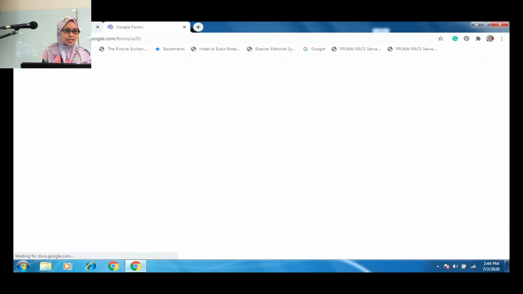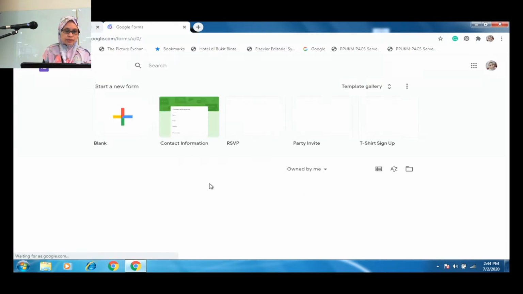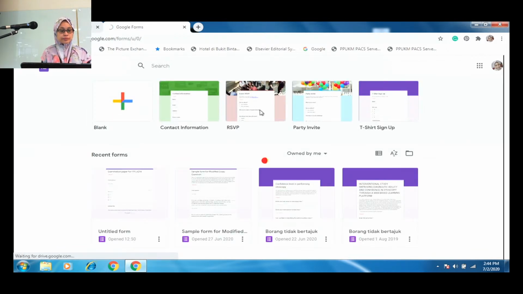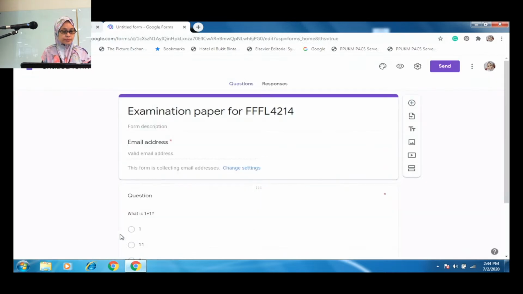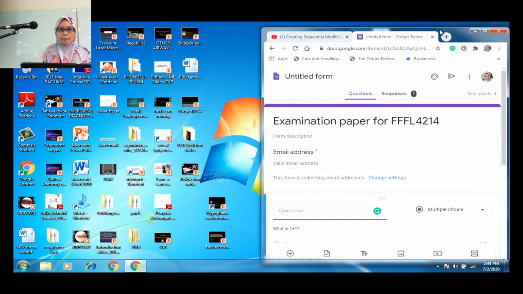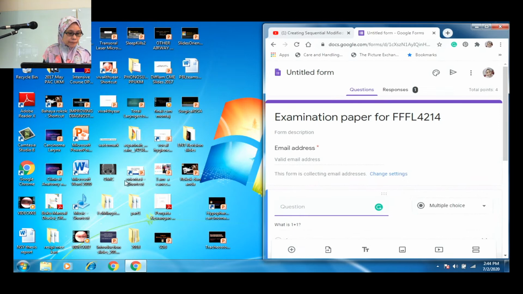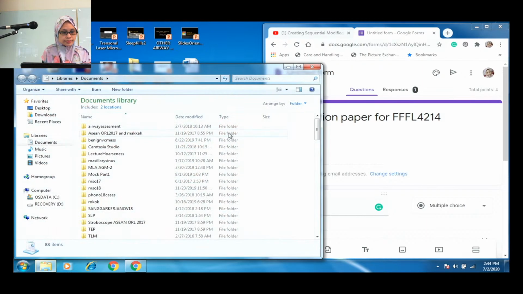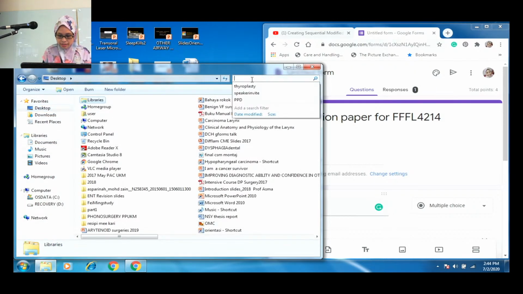Okay, so saya tunjuk satu contoh macam mana kita buat ya. Jadi jawab satu soalan. Okay. So katalah begini, kita buka side by side. Ya, saya cari file saya yang ada soalan template.